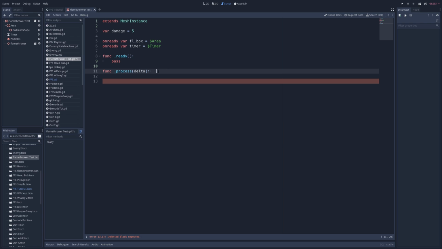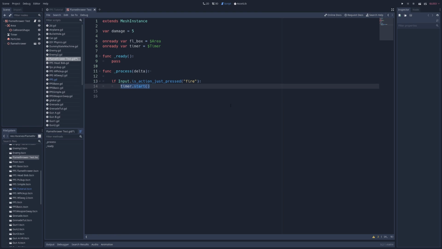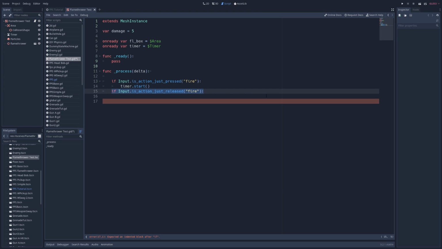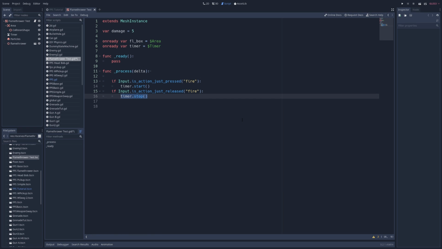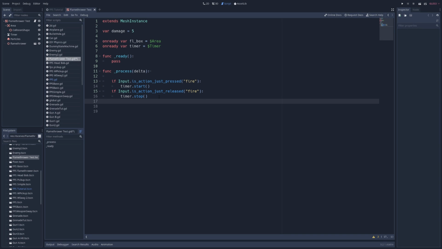Back in the process function, write if Input.is_action_just_pressed("fire"): timer.start, as well as if Input.is_action_just_released("fire"): timer.stop. When we press the fire button, the timer node will start counting down, and we want to make it so that every 0.1 seconds it applies damage to the target. We also want the timer to stop counting down when we let go of the button. So let's make that happen.